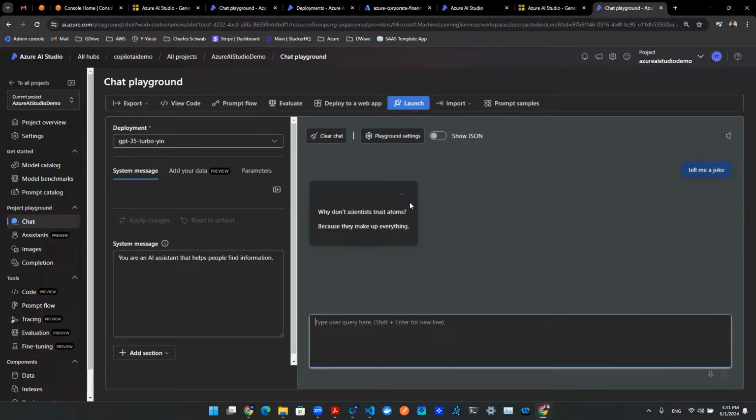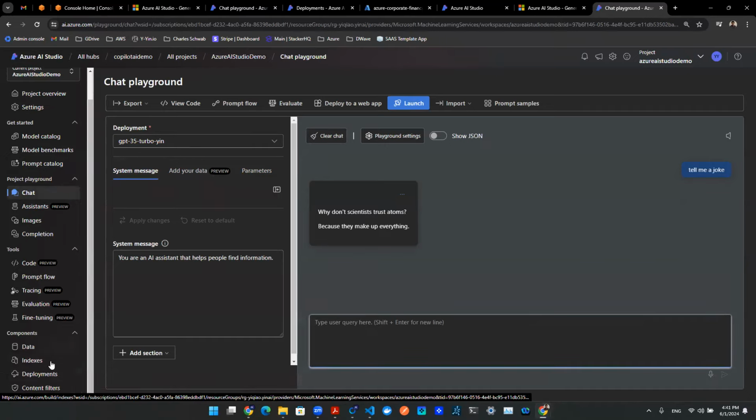Now, of course, this is nothing but an API call via OpenAI's ChatGPT model or whatever model you plug in here on the left-hand side. The reason you're able to plug it in is because you actually have the model deployed. So let me go to deployments. That will be the next thing to talk about.